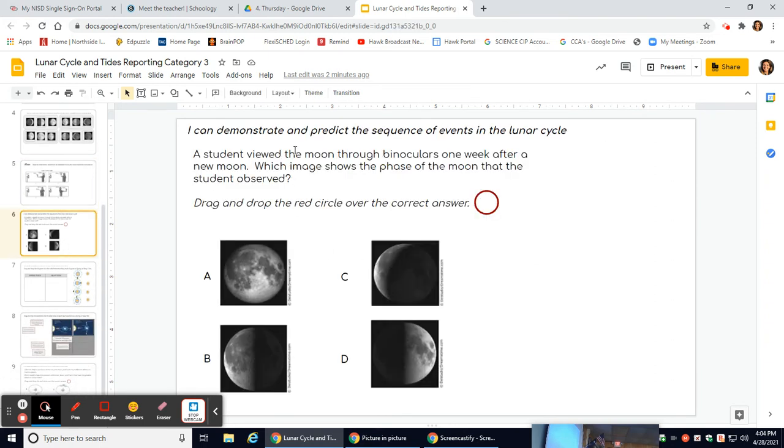Here we're going to demonstrate and predict the sequence of events in the lunar cycle. A student viewed the moon through binoculars 1 week after a new moon. Which image shows the phase of the moon that the student observed? So if the student is observing 1 week from a new moon, you would see a first quarter. So then we have to decide which image down here is reflecting a first quarter.